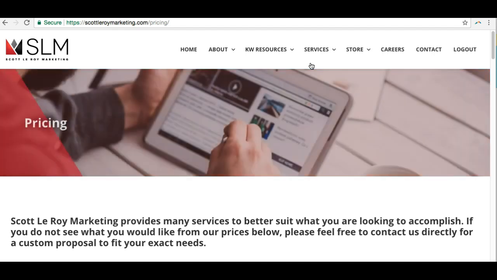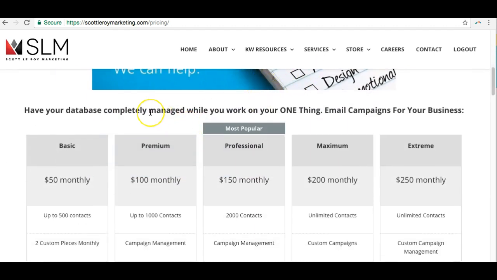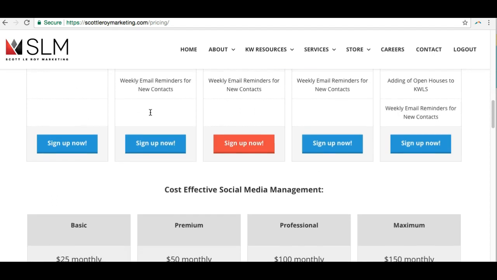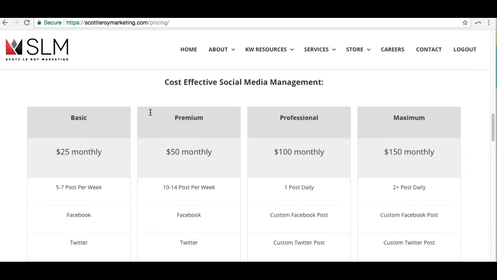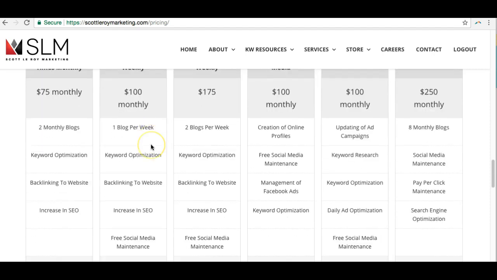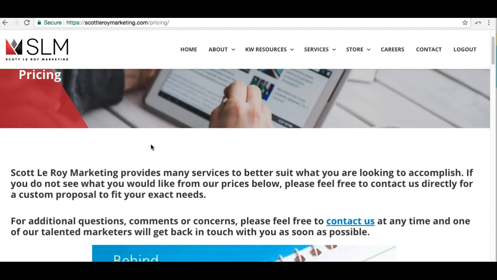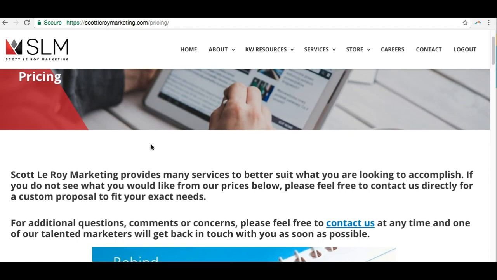This is usually the first page that I send to people when they call and say that they're interested in this kind of stuff. So it breaks it down. This is database management. We also offer social media management, packages starting at $25 a month, SEO, blogging type stuff. Yeah, so if you guys are interested in these additional services, I always tell people to just email Scott directly. His email address is scott@scottleroymarketing.com. Let him know that you're interested in this and what you're looking for, and he can talk to you more about pricing and what we can offer.